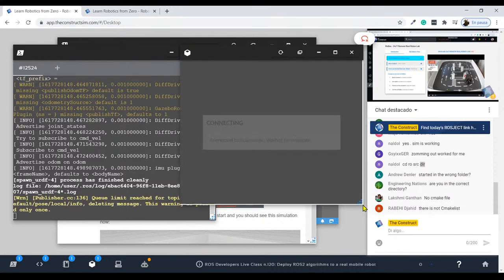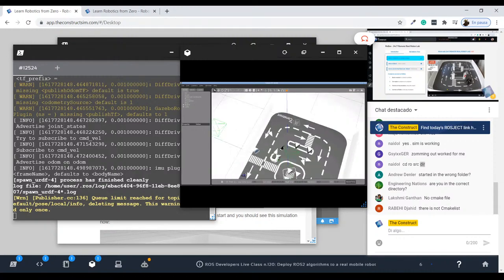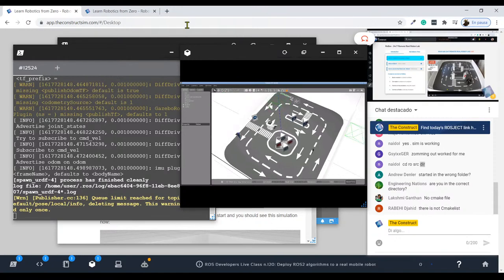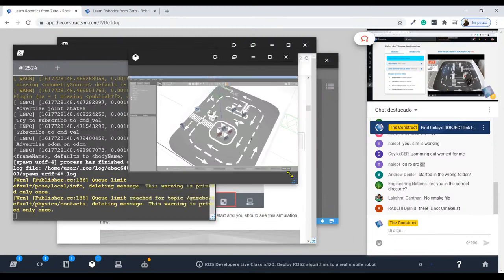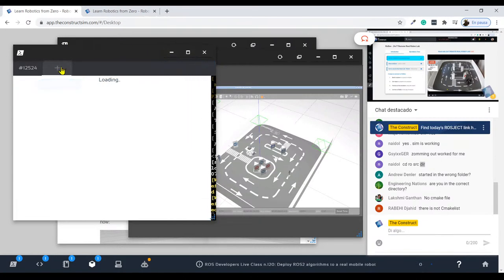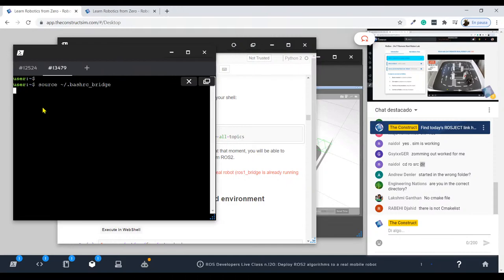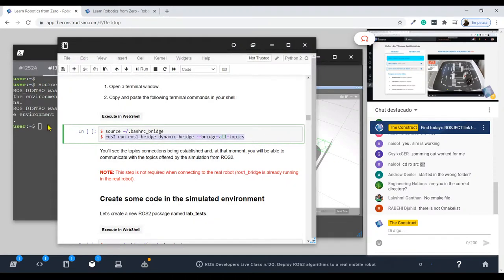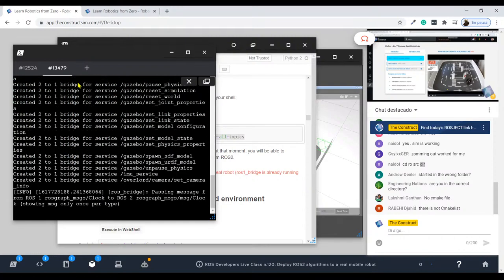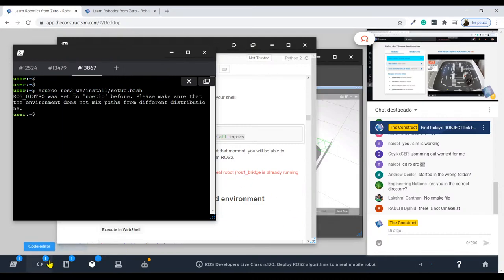Let me open Gazebo again here. Let's zoom out the simulation. There we go. I also need to start the bridge again in order to establish all the connections for the topics. And finally, I'm going to source the ROS2 workspace, which is the workspace where I have created my program, the program that we were just analyzing.